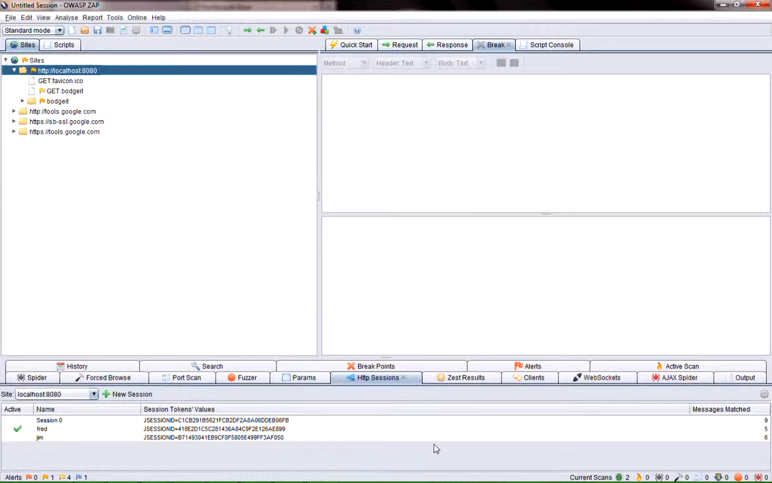So you can do some access control testing. You can log in as an administrator, get to a particular form, then switch to an ordinary user and submit that form. So we think this is really powerful, and we think there's going to be loads more we can do with that.